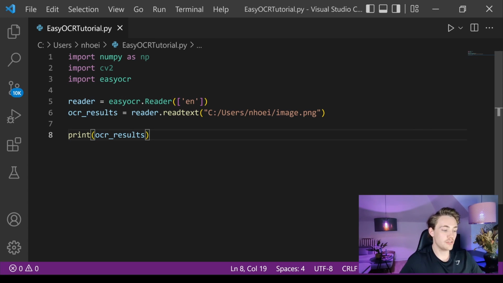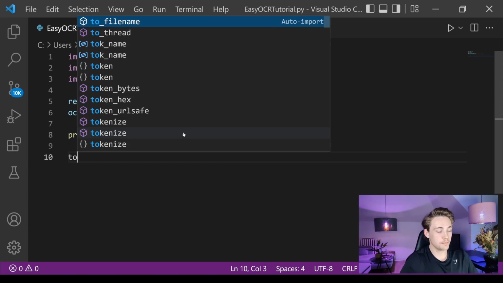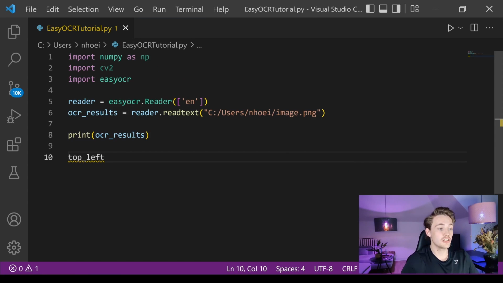It could either be something else, or specifically how we can read and recognize text in images. So now we have these results here. Now we want to set up the bounding boxes so we can draw them around the text that we're detecting. First of all, we're just going to take the top left corner.